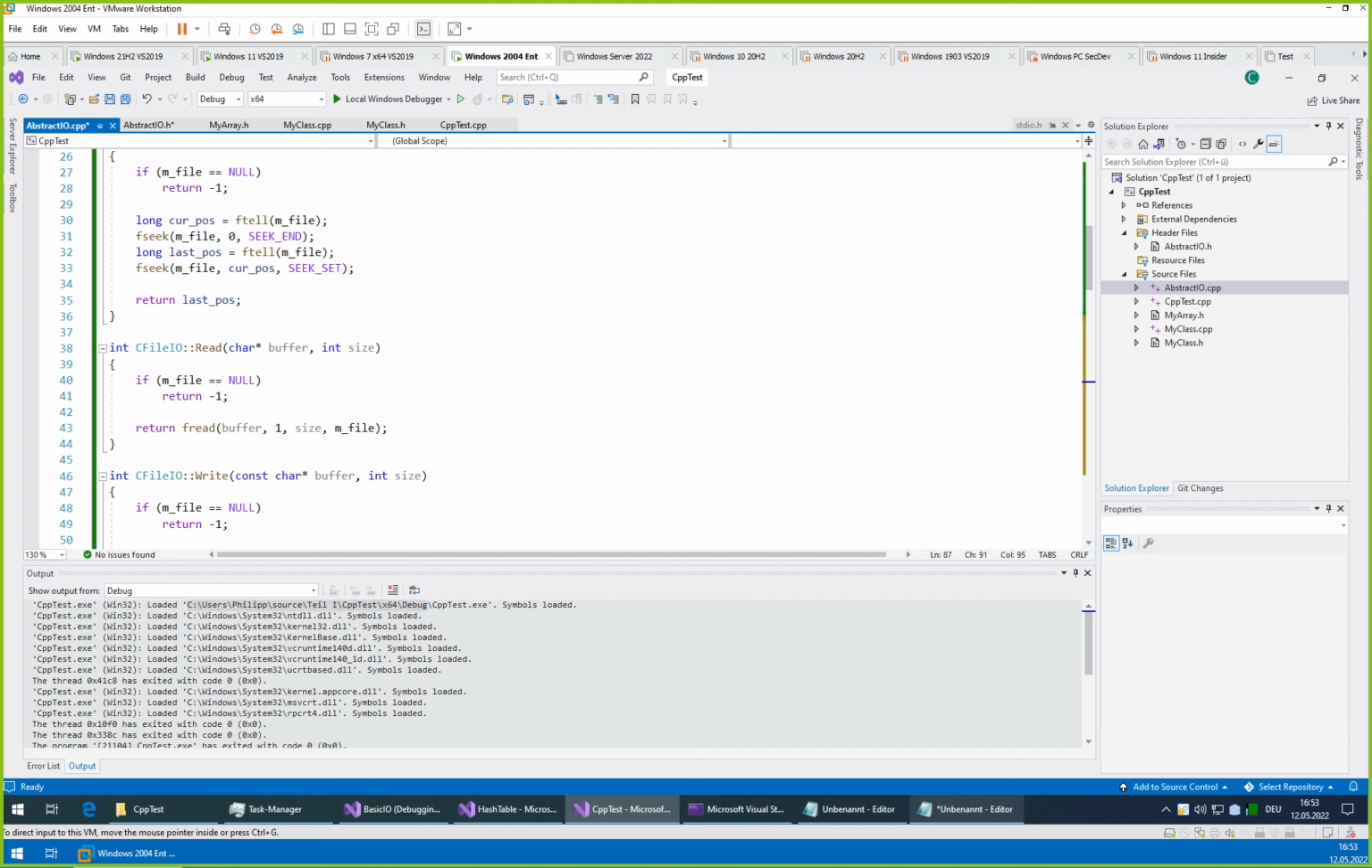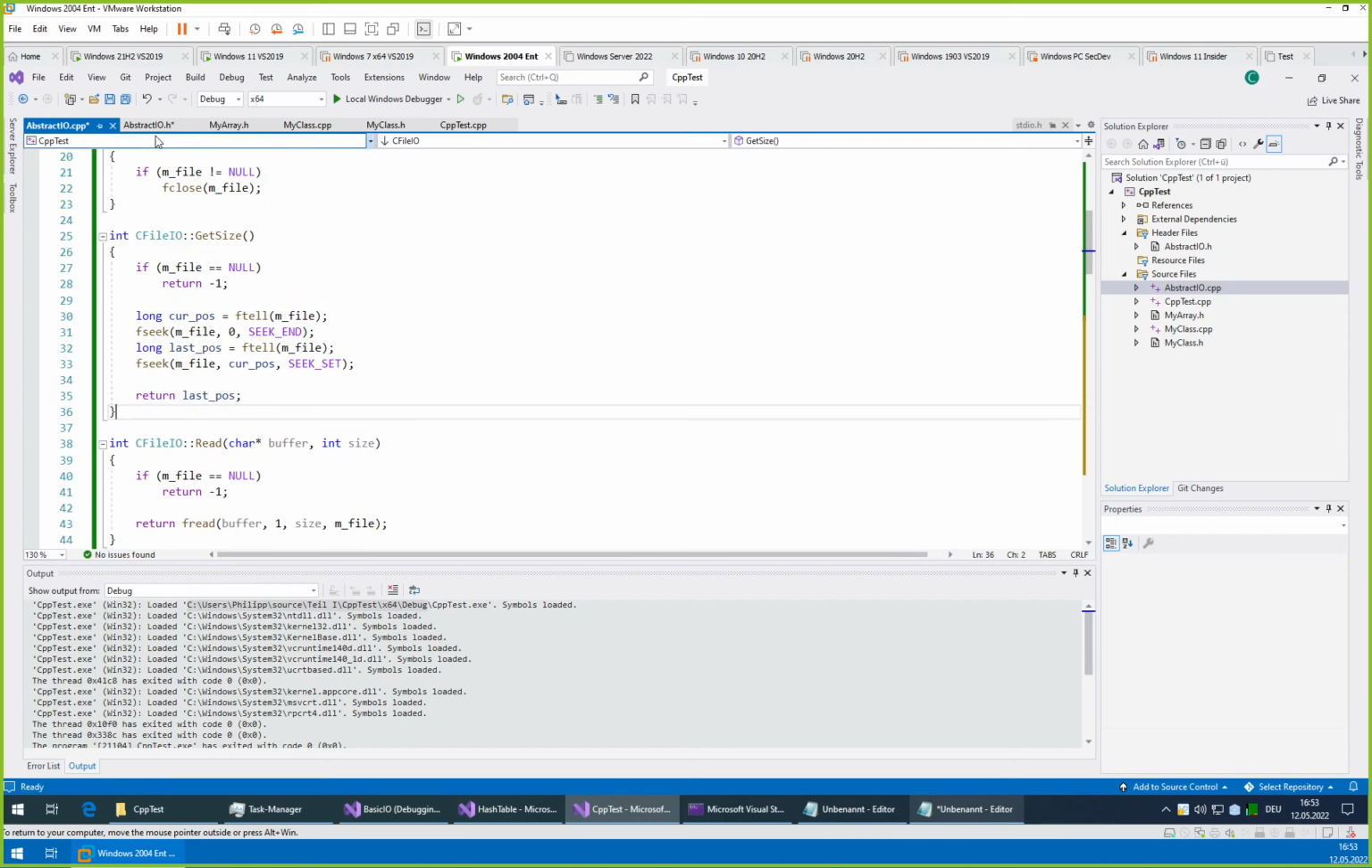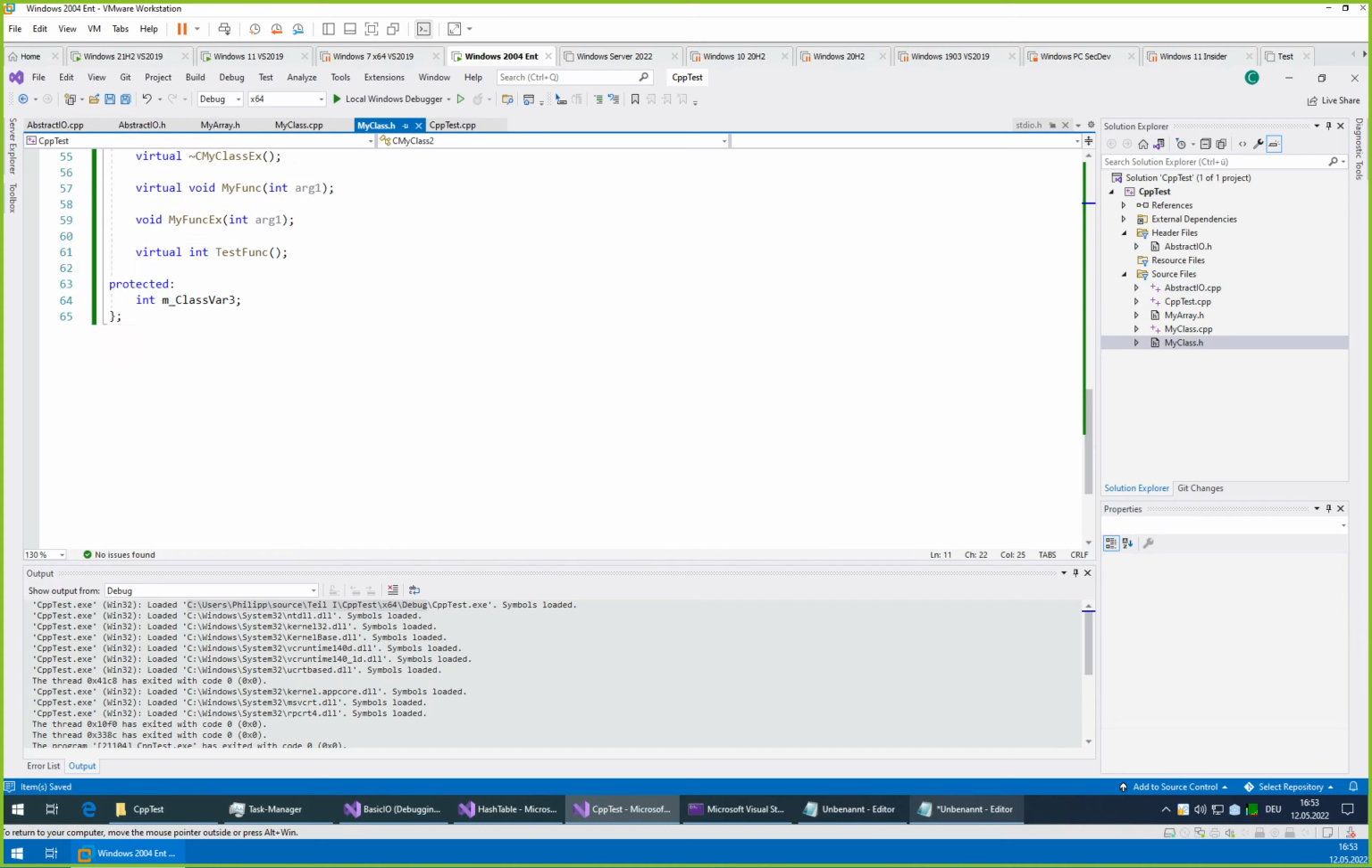Okay, if there are none, then in the last few minutes we can take a look at a few more things that we can do with C++ in order to moderate what things can be accessed, and how, by the programmer. So we go back to our my class.